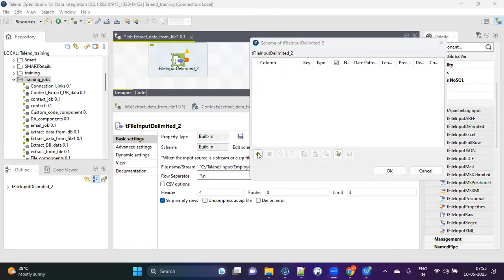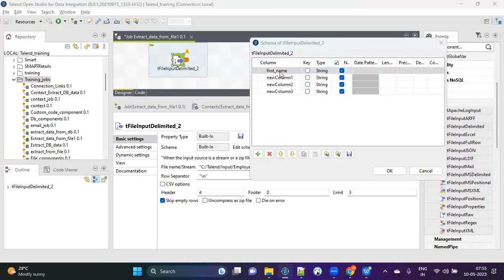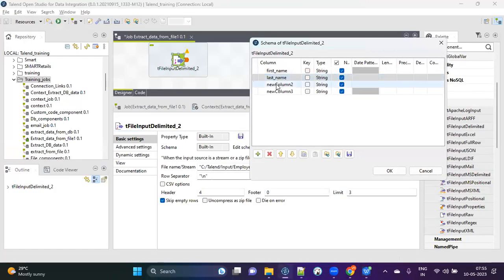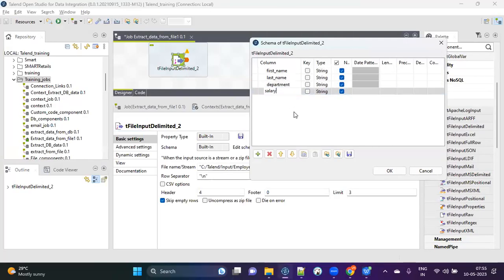Okay. So now, how many columns do I have? I have 4 columns. I'll just click on all those, and I'll start putting in the column names. This is the first name. This is last name. This is department. And this is salary. Okay.